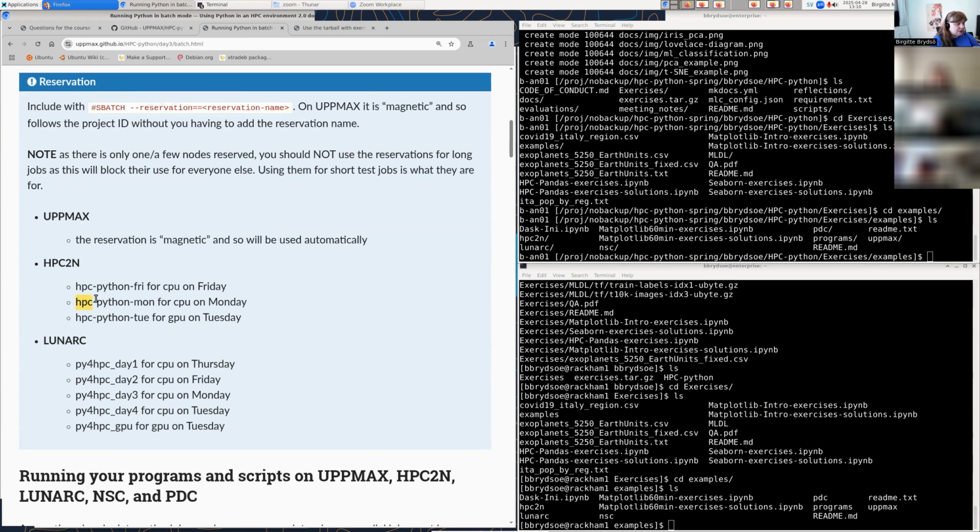At HPC2N, it looks like this for today. On LUNARC, it looks like this for today. So you would simply add this here into this here, where it's reservation name, if you're on LUNARC. This here, if you're on HPC2N. On UPPMAX, it's used automatically. We don't have reservations at Tetralith or at Dardel.